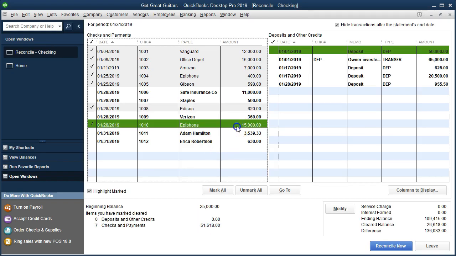So 1010, 15,000. So we're checking all those off. And notice what I'm doing here. I'm going from the bank to here. I'm not going from here to the bank because I don't expect to find all these here on the bank. These ones we didn't find on the bank, and that's to be expected because they were written at the end of the month here. So it would be expected that possibly they haven't cleared yet, and they'll probably be cleared next month, and that's okay. So we're just going to say, okay, those are probably outstanding.